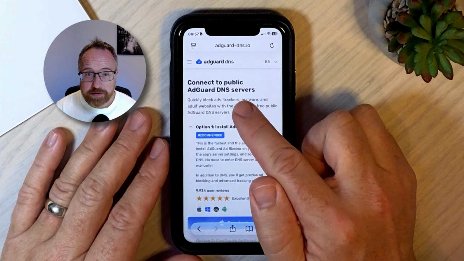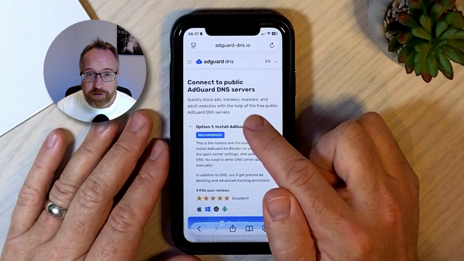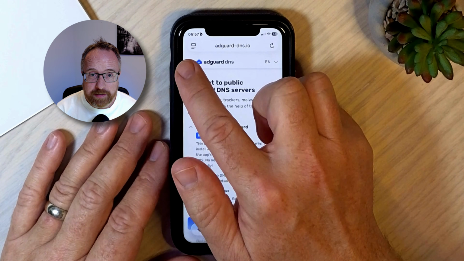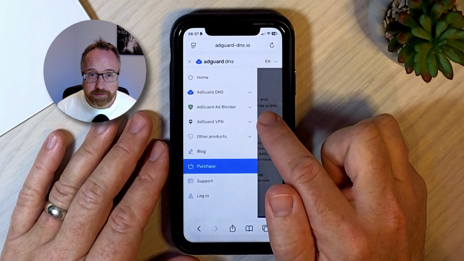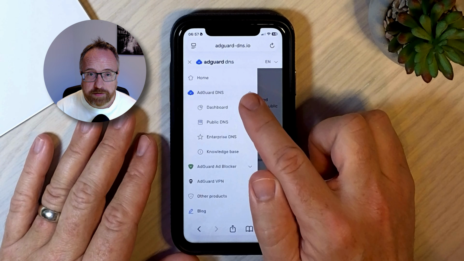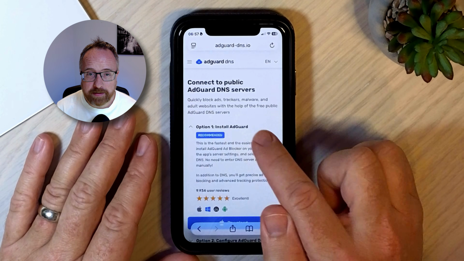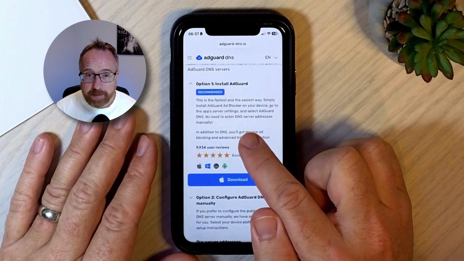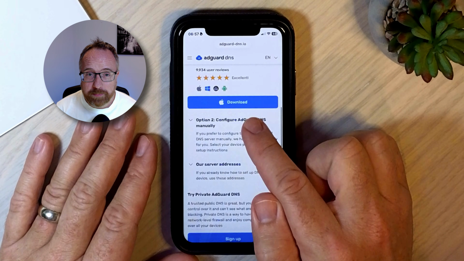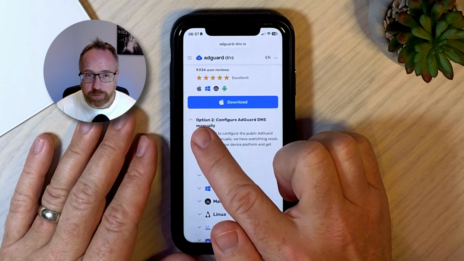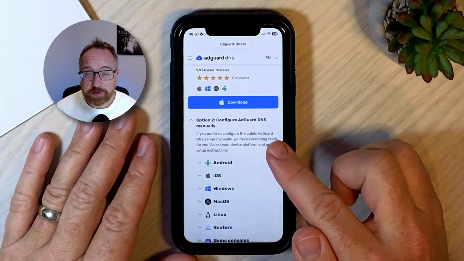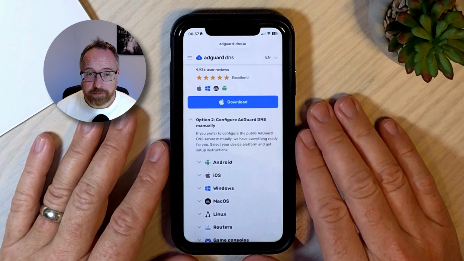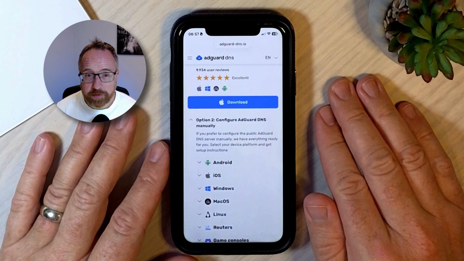This is going to allow us to connect to the public DNS servers through AdGuard. If you don't get to this page specifically, you can tap on this hamburger icon in the top left, tap on AdGuard DNS, and then choose public DNS, and that comes to this page. Here, we can choose to install an app, or we can do it manually, which isn't much work. We just tap a few buttons, and this will install a profile in our settings that will route our network traffic through their ad filters.